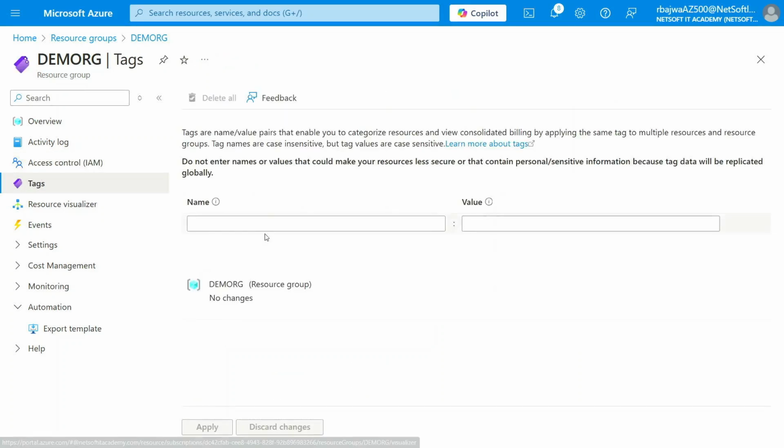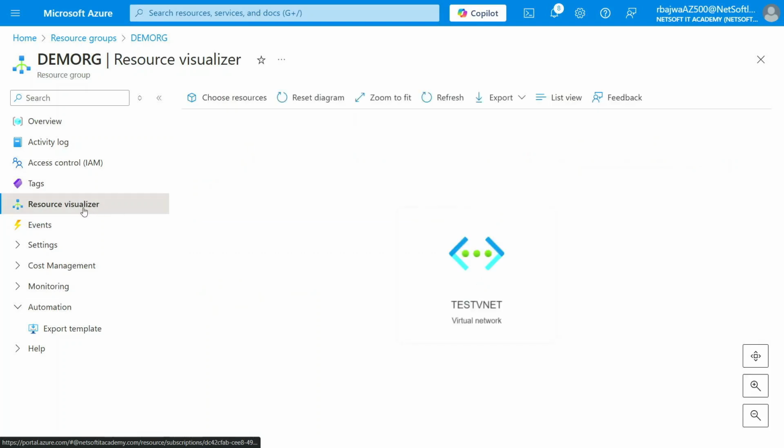The next is tags. Here you can modify your tags, you can change them, or you can add more tags if you want. The next one is pretty nice. If you have a big architecture and you want to understand which resource is dependent on what other resources, or how the structure actually looks, you can create your infrastructure and then come back to Resource Visualizer, where you can see a layout, a diagram.